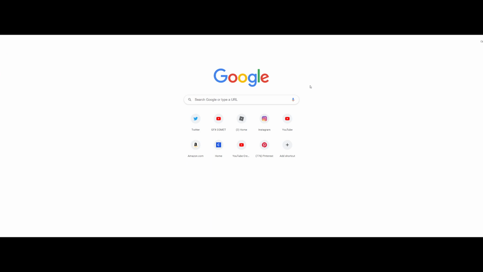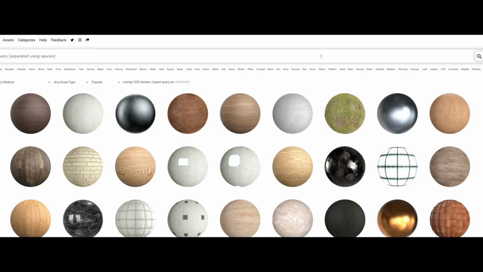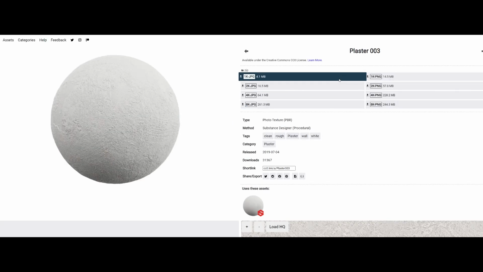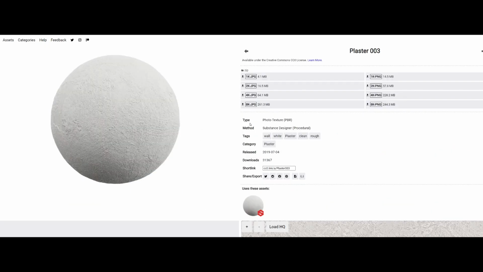You want to go to cc0textures.com over here. So just look it up, and you want to go to assets. From here you want to pick a texture. The one I use is called plaster. It's one of these. I think it's either this one or it's 004, I think. So yeah, just pick one, and I'm just showing you an example. So right here, just hit download and give it a second.